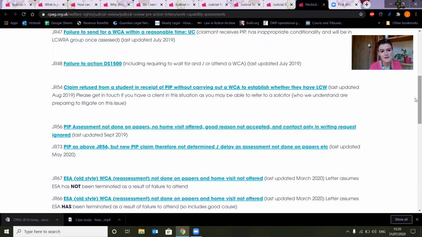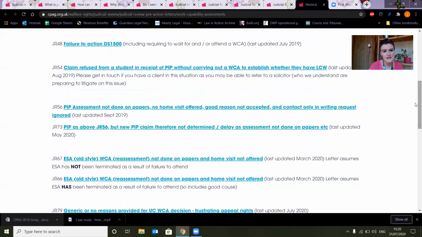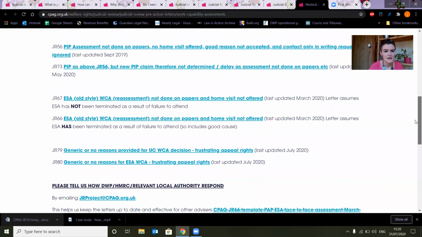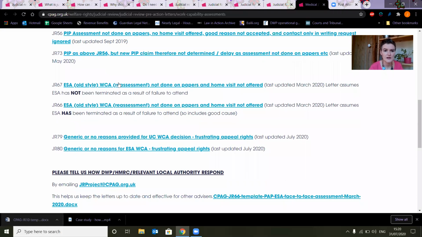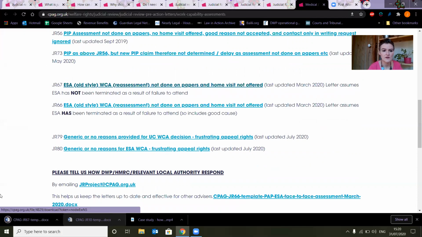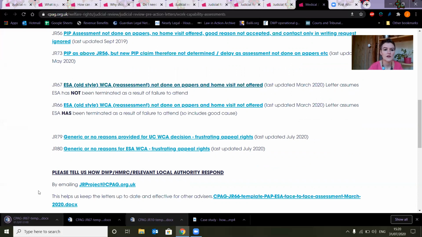Where the personal independence payment assessment has not been done on the papers, where you've got somebody where a face-to-face assessment would not be appropriate, and the same for ESA. Yeah, one's on reasons. So shall I just see if I can open one of these? And you can see that when they're last updated is recorded there. So you should be able to see if you've got the most recent version, but I would still be grateful if you download it afresh each time so that we can see how often they've been used. We have targets to meet, obviously.